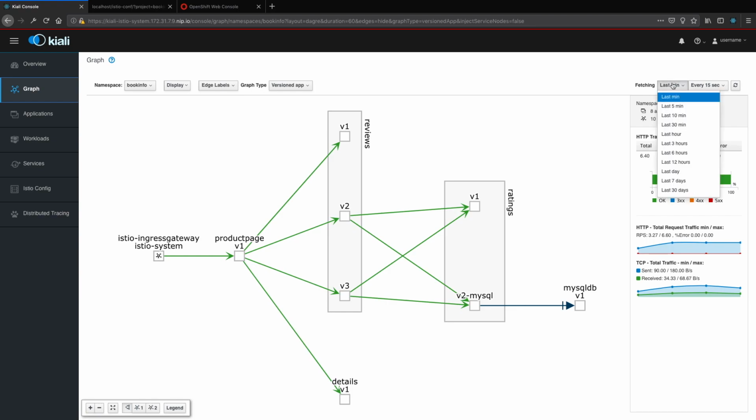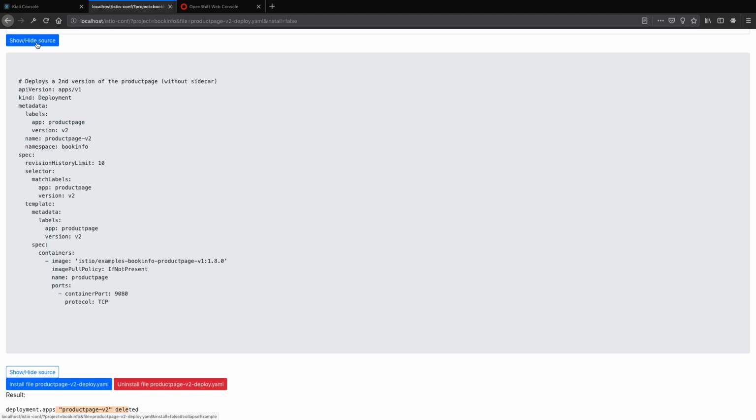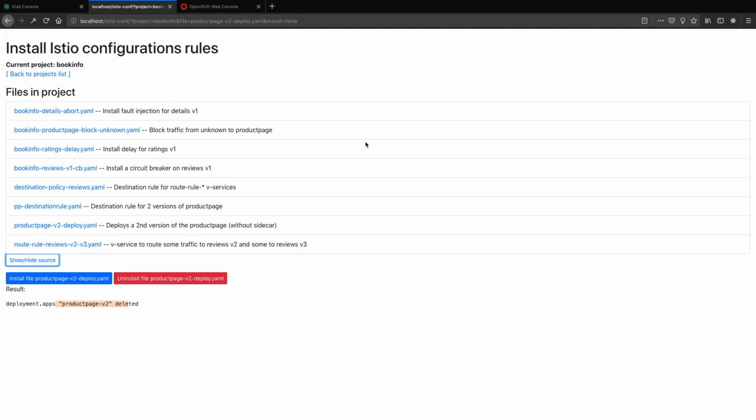And if we go for fetching like last 10 minutes, we should be seeing that the error has happened within the last 10 minutes. So that's a good way to check what the system state was within the last X minutes. So let's go back to last minute. Now let me install a different one.